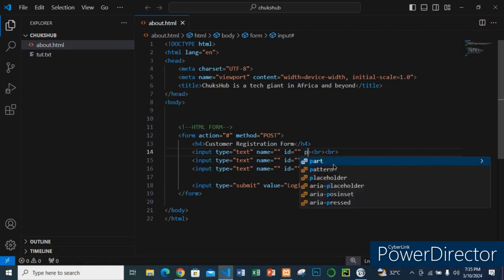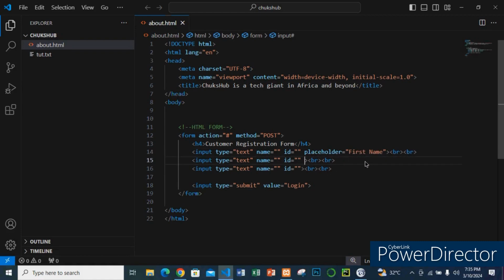Then inside the input tag, I will pass what we call placeholder. Okay, placeholder. And so inside the placeholder, I will say first name. Here I also have another placeholder, I'll say middle name. And I also have another placeholder here, and I'll say last name. So I didn't have to write first name, then middle name, then another.